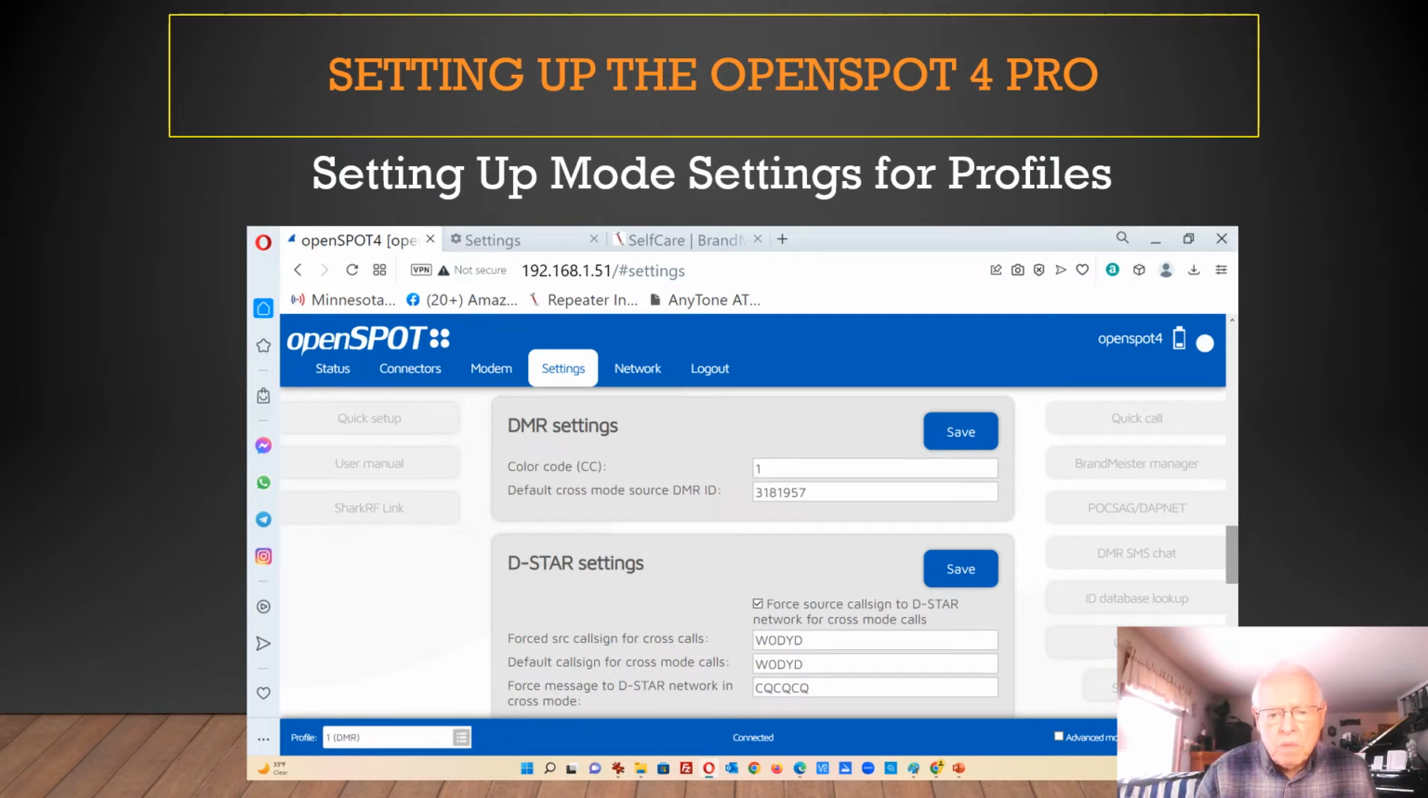Staying in the settings menu, we next need to set up for each individual mode. First of all, setting up the DMR mode, there are 2 blanks here. One is the color code, which the common number is 1 to leave in there, and also your radio ID number here, your DMR ID number.